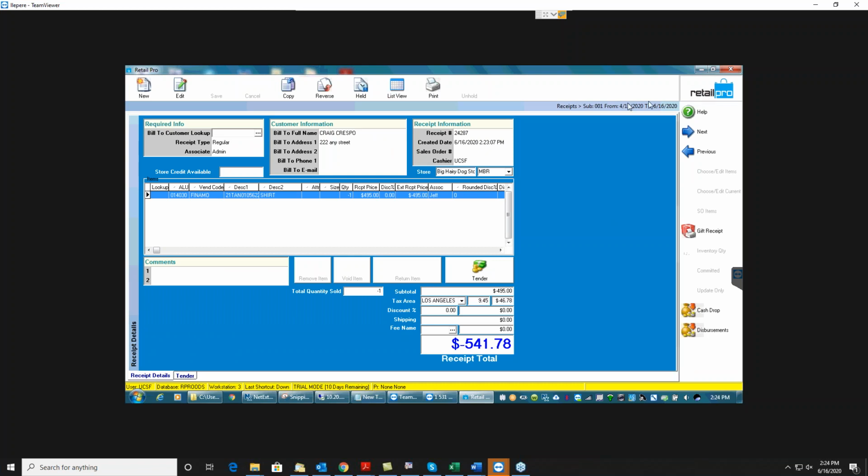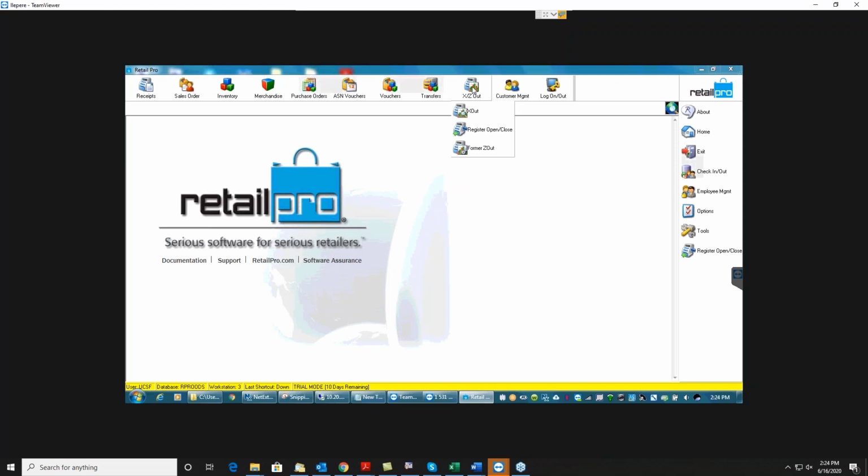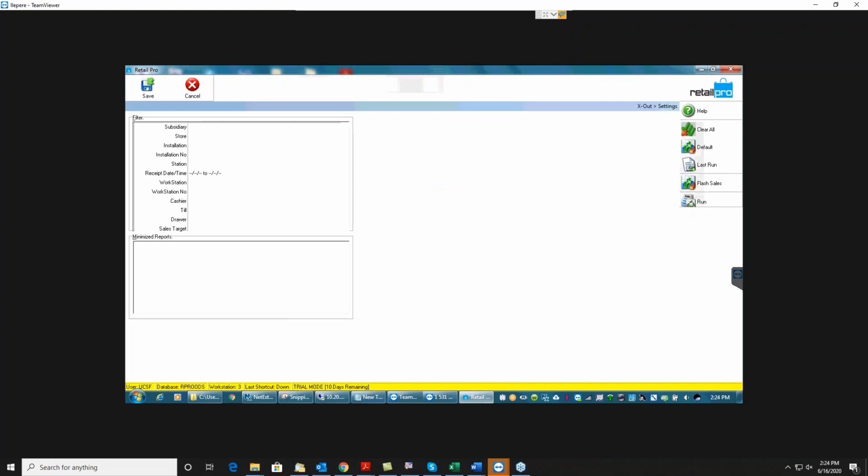All right. Come back out here to our Retail Pro screen. We're going to take a look at our XZ out. So one thing to note, key difference between an X and a Z out is an X is going to be run at any time during the day. It's a little bit more of a checkup on how your sales are doing for the day or all your stores are doing for the day. You can run it completely open or for specific time frames, whereas a Z out is usually that closing report. It's going to go ahead and reconcile your drawer, and it's usually run just once every time that drawer is closed.